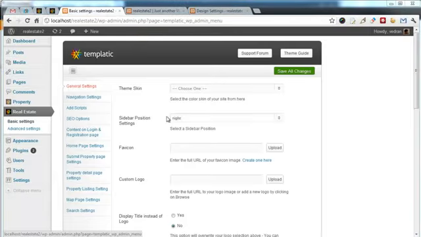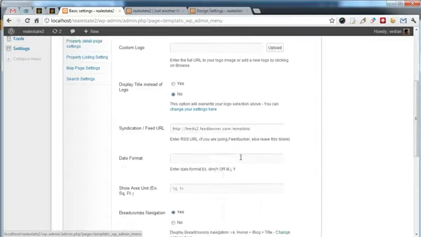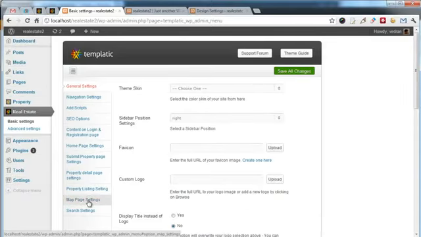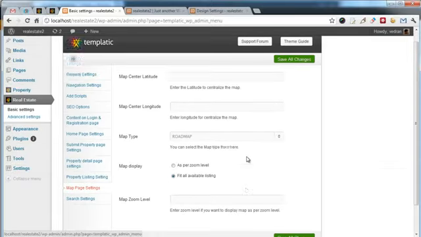There are a lot of options available here in basic settings, so we won't go through all of them. But in general settings you can set things like your logo or favicon, while map page settings enable you to specify a specific point on the map or show all available listings.